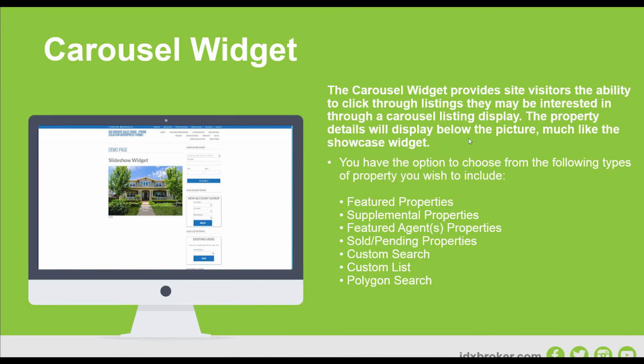You have the option to choose from the following types of properties that you want to include. You can put your featured properties in there, supplemental properties, which is a way that you can actually upload properties into IDX Broker that aren't on the MLS. It's great for different things, like if somebody's a for sale by owner and they wanted you to go ahead and display this on your website, you can put those in supplemental properties and build a widget to go ahead and showcase those.